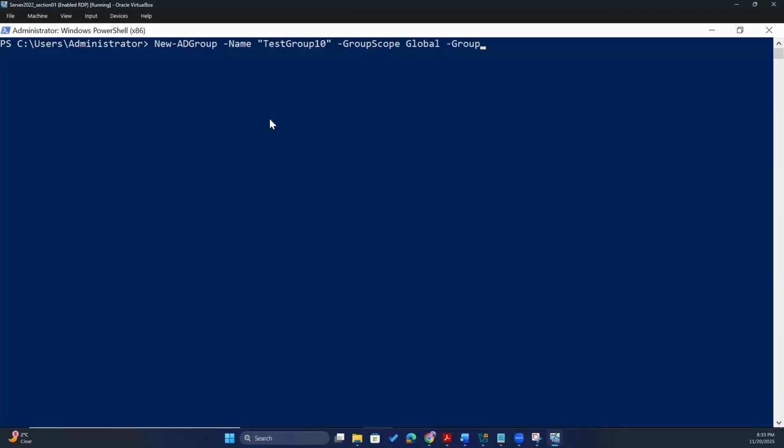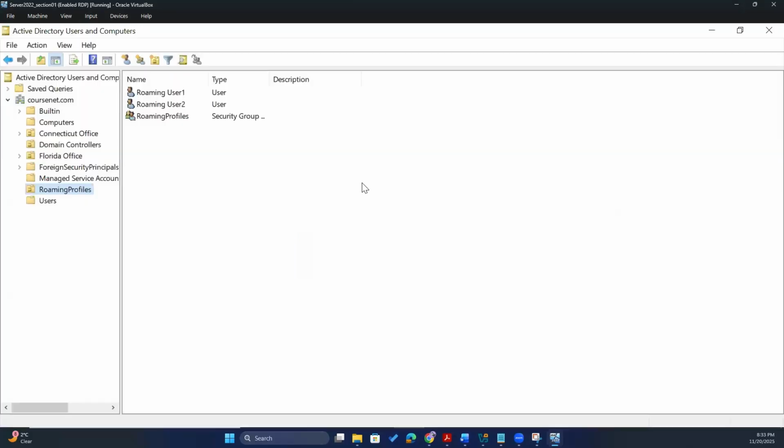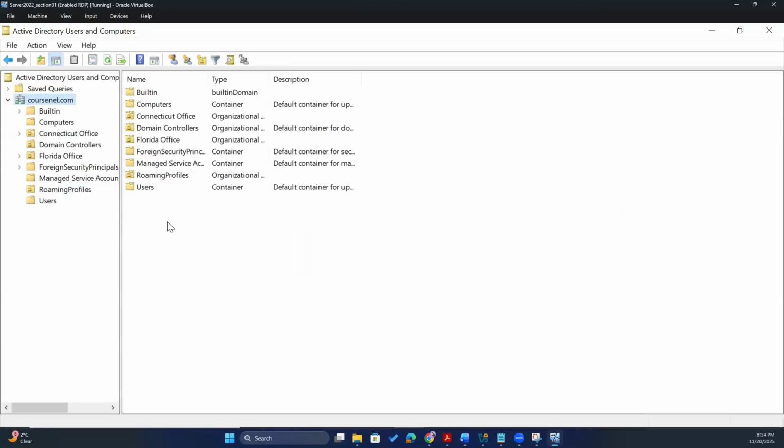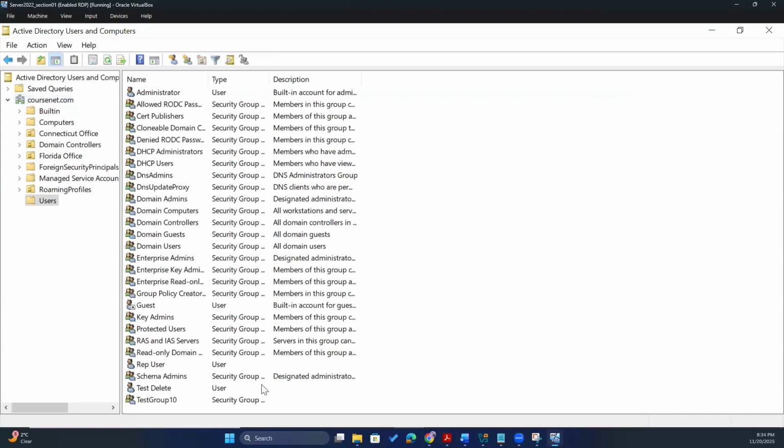And then the group category is security. Okay, so we can see that we have a new group here, which is this test group 10.